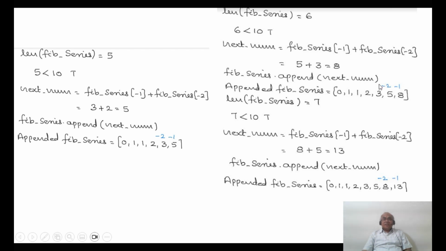So what is the length of the fifth series now? Previously it was 5. Now since you added one more element to the list, it becomes 6. So the length of the fifth series is 6. How do I know that? 1, 2, 3, 4, 5, 6. Since 6 is less than 10, the condition is true.